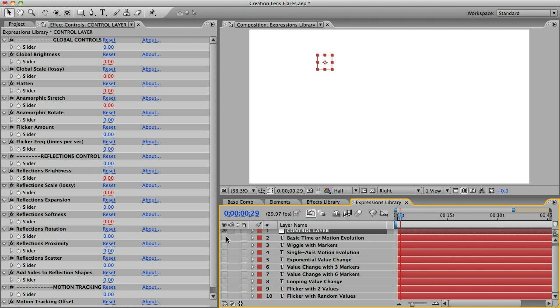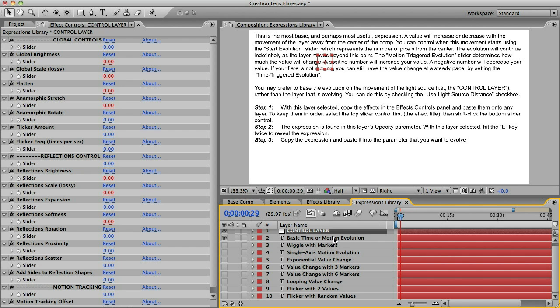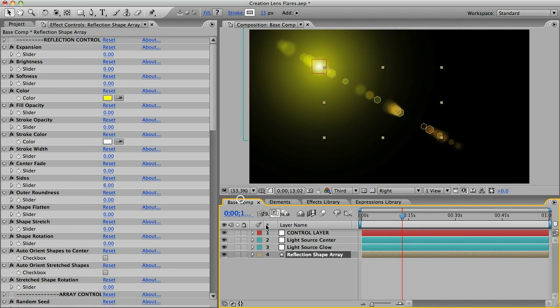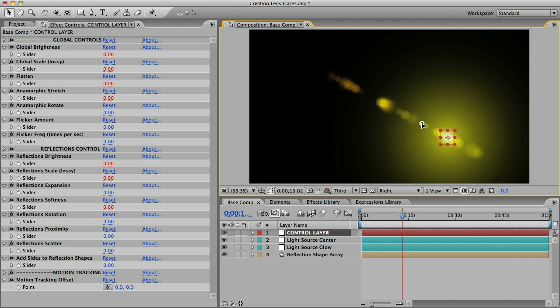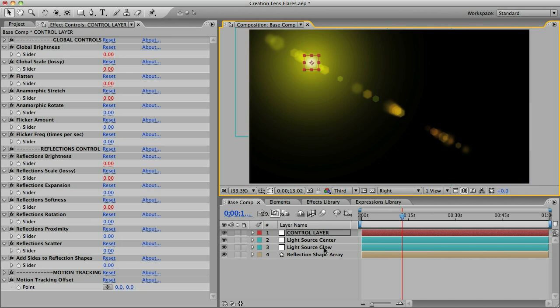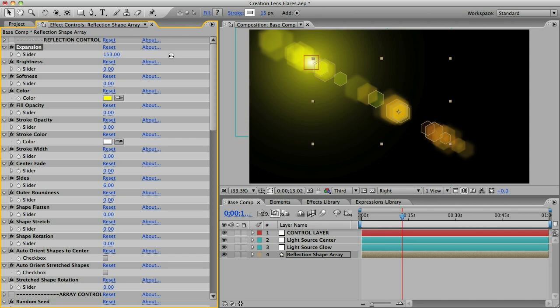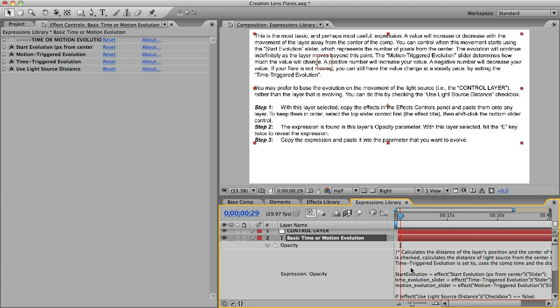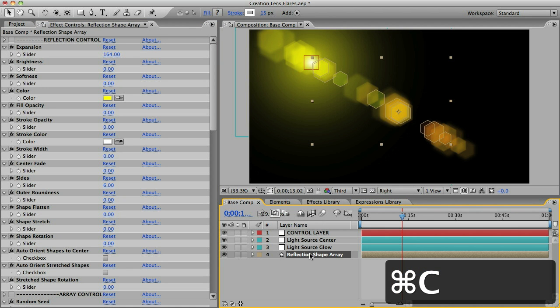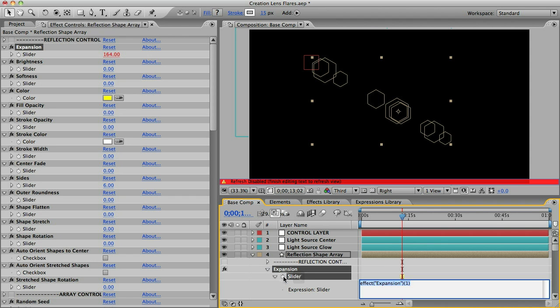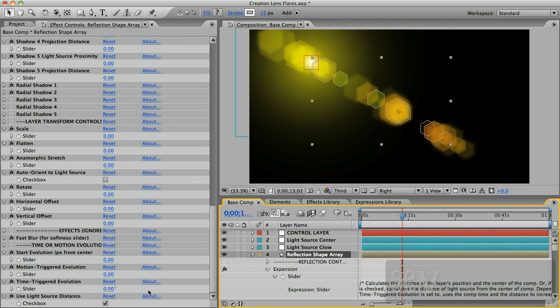Let's look at this first evolution effect, basic time or motion evolution. This one has a very simple function, which is just a basic change in value as the layer gets closer or further from the center of the comp. So here's a reflection shape array element. It consists of lots of these little reflections on one layer, and I know I can make them bigger using this expansion slider. But say I want the reflections to get bigger automatically as they get closer to the center of the comp. Well, when I copy this basic time or motion evolution expression and its controls and paste it into this layer, you can easily get that effect.